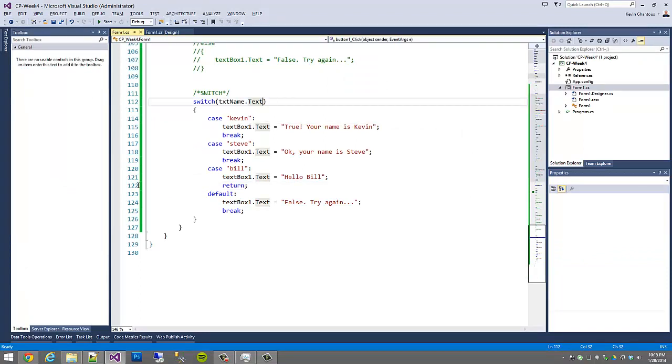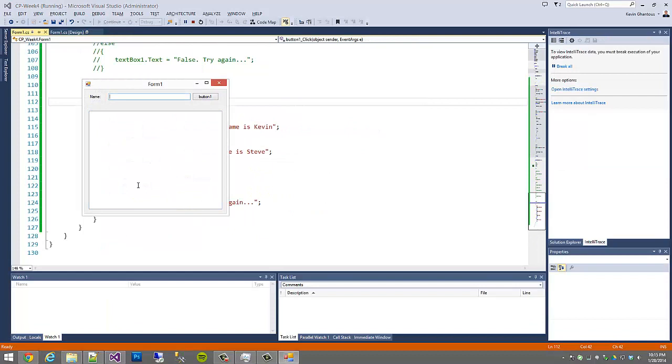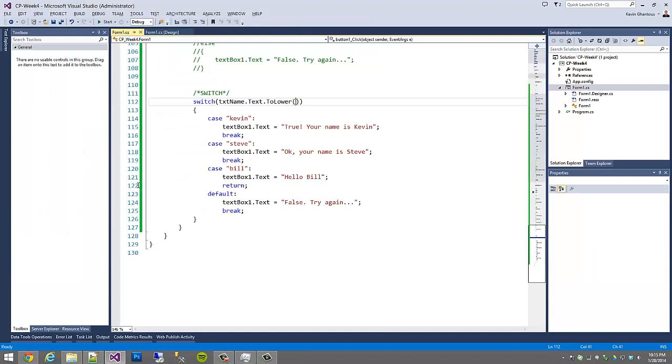Well, we can't do logical checks inside of the case. So instead what we can do is we can call toLower, and this will cause all of our strings to be lowercase. So now whether we put Bill in any capitalization, we always end up with the correct response. So doing that string manipulation using the toLower method on our string of text from the text box allows us to have these cases validate correctly every time.